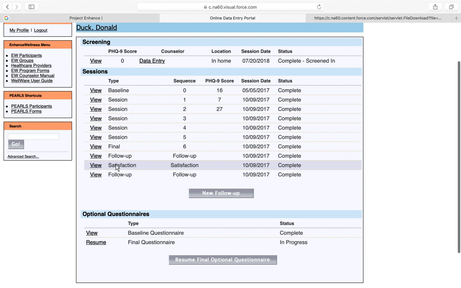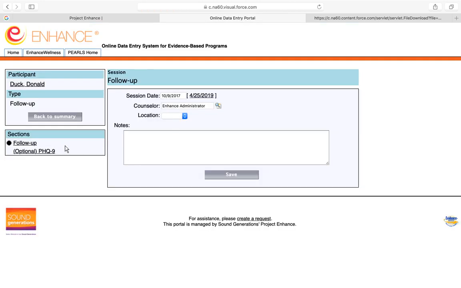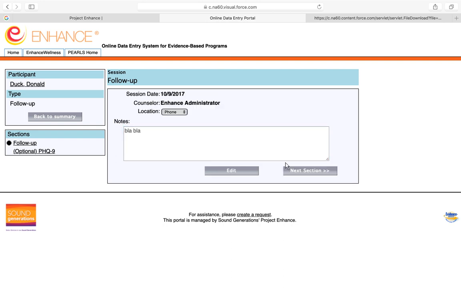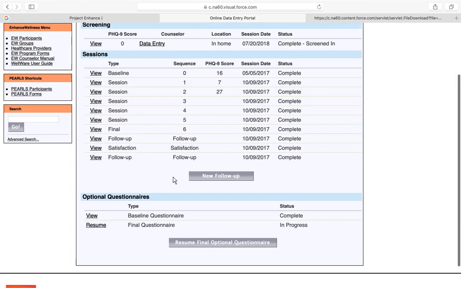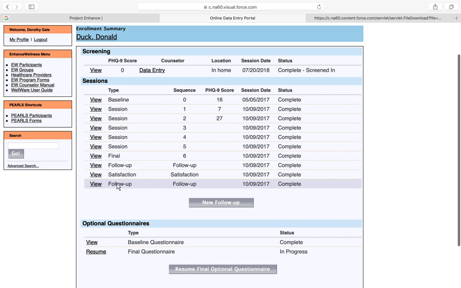So once you complete the final session and the satisfaction survey, you go into each of those follow-ups and create a new follow-up. So it's just going to be the date, location or phone, and then what are the notes. This one you don't have to complete, then you go back to summary. You've done all of this and you finished 2 follow-up calls.